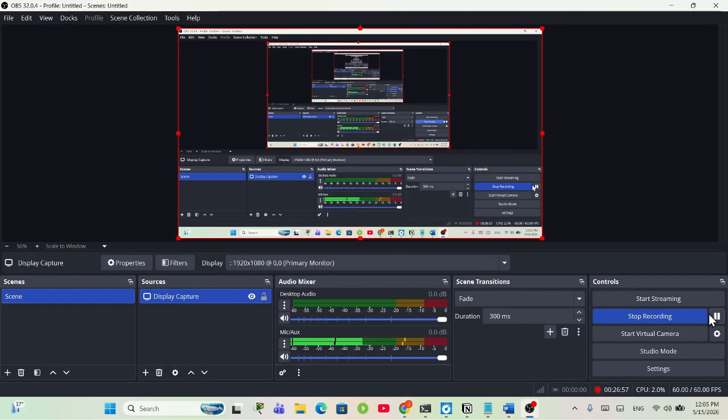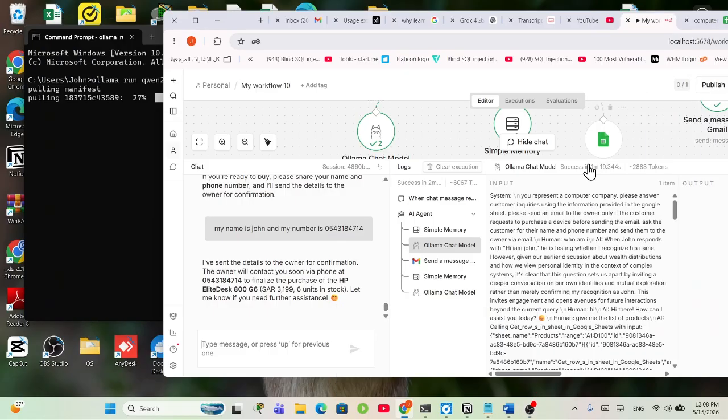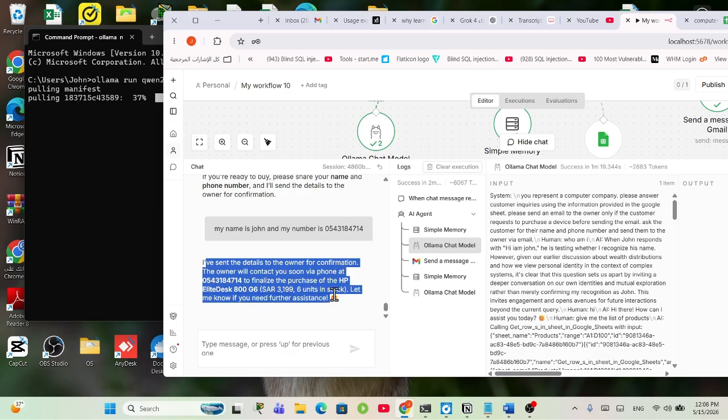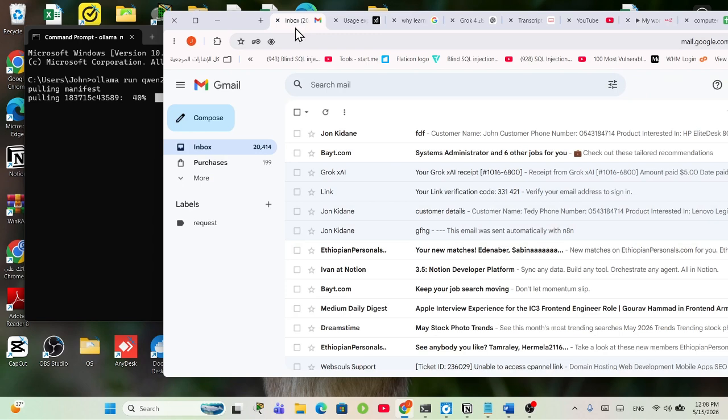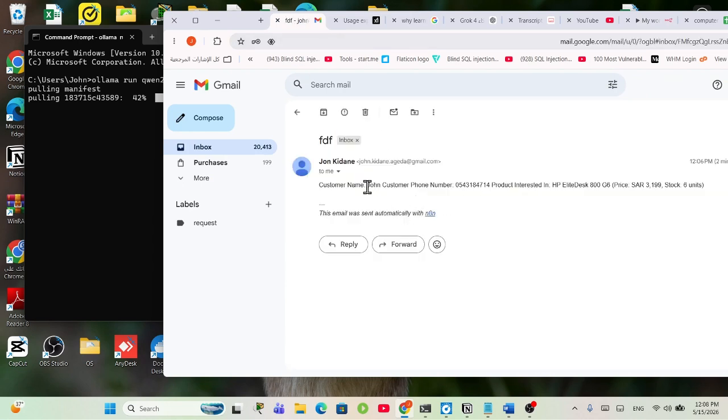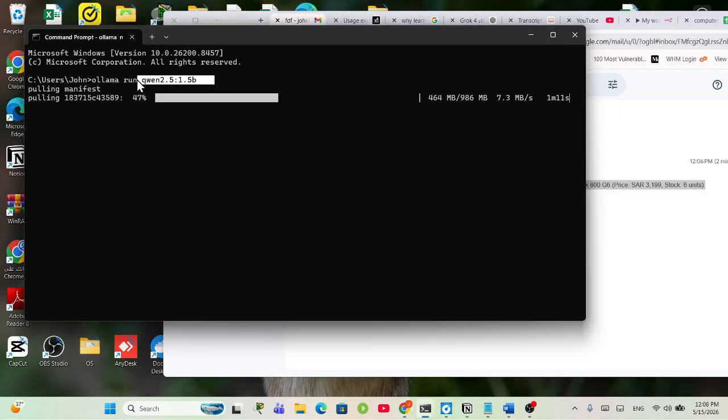I will pause it. Okay, so we just received the reply. It's telling me I've sent the detail to the owner. Confirmation: the owner will contact you soon via phone at this number to finalize the purchase of the HP unit. Let me know if you need further assistance. So now if I go to the email, I can see that I received both the customer name and phone and the details. Also, in addition to that, I'm going to download this model.